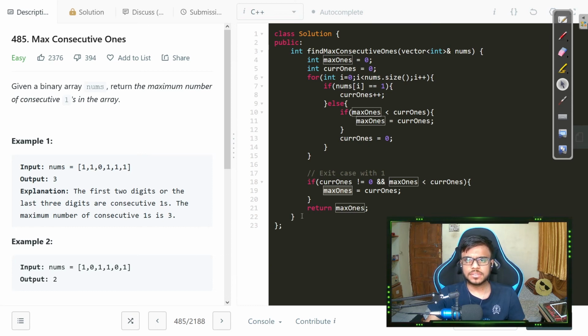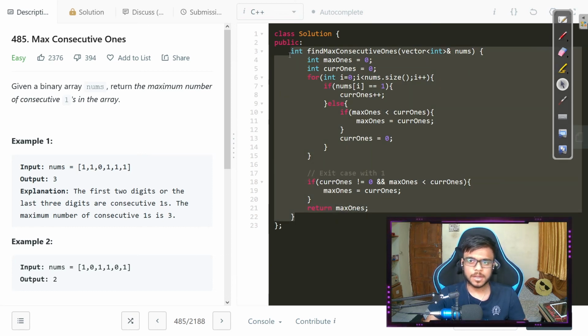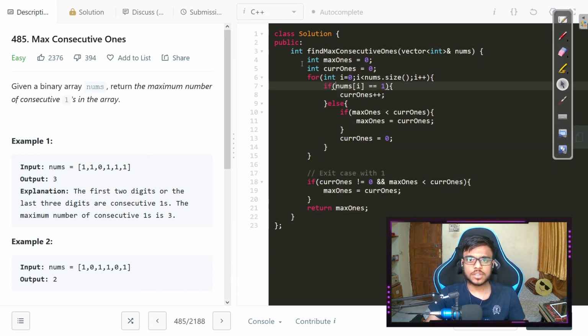That's the solution. We are doing one iteration through the complete array, so the time complexity would be O of n, and we are not using any extra space. We are just using two variables, so the space complexity would be O of 1.